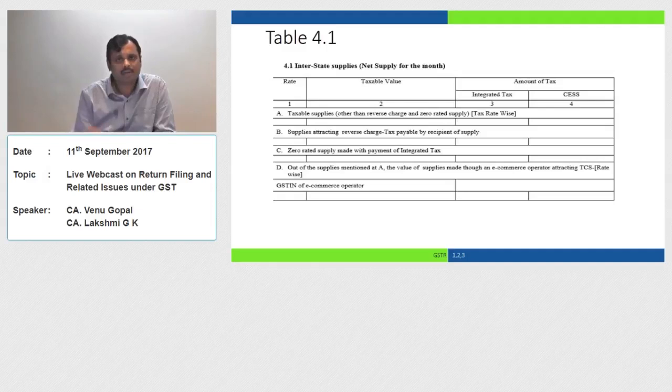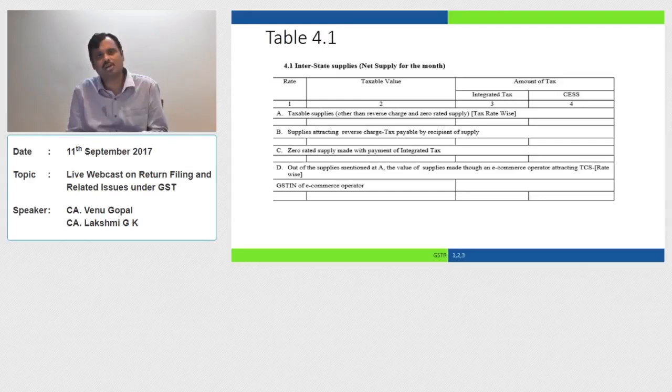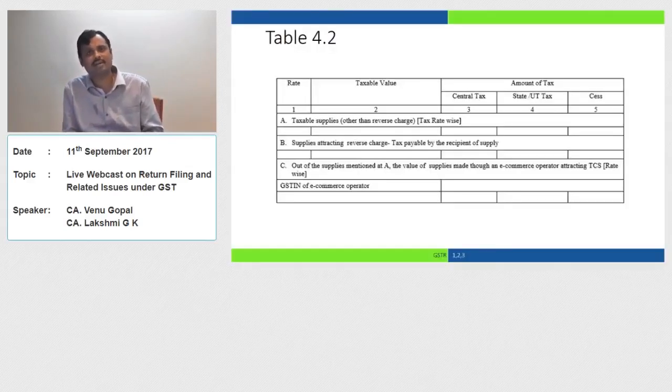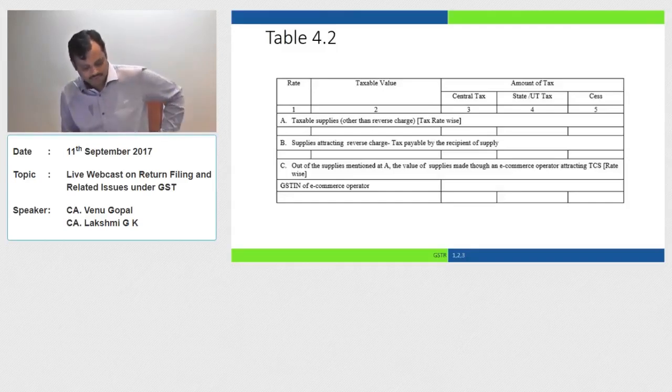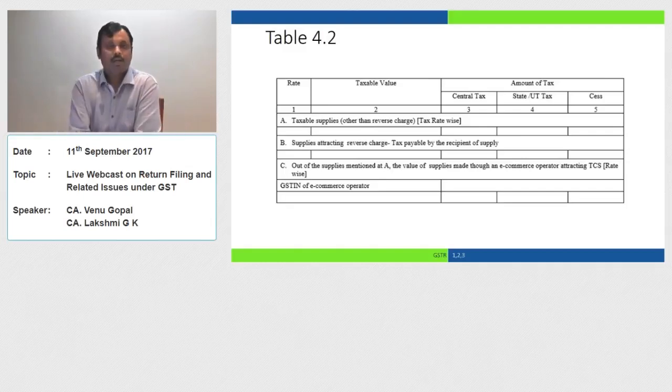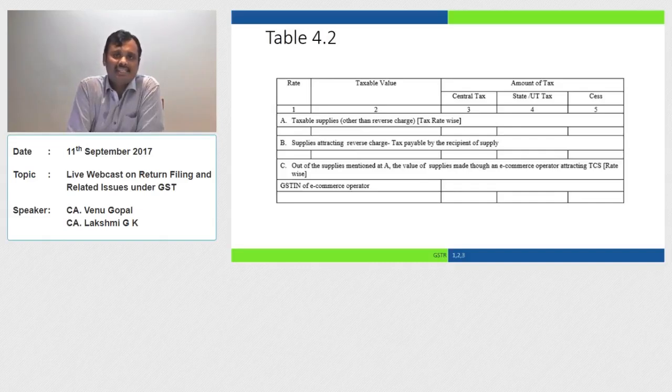And of the above turnover, if any of that was made through an e-commerce operator, you will be reporting it separately, e-commerce operator wise, because this would again be matched with the table 8 return filed by the e-commerce operator. Then comes your table 4.2. Now 4.1 was dealing with interstate outward supply. 4.2 will deal with intrastate outward supply. So all your CGST, SGST and UTGST liability is reported here, item by item.